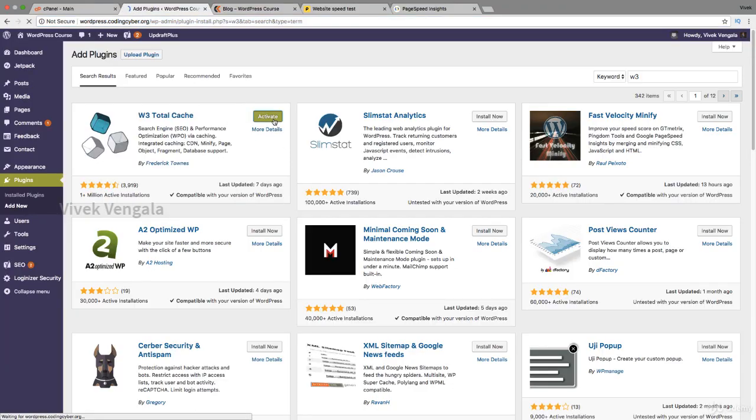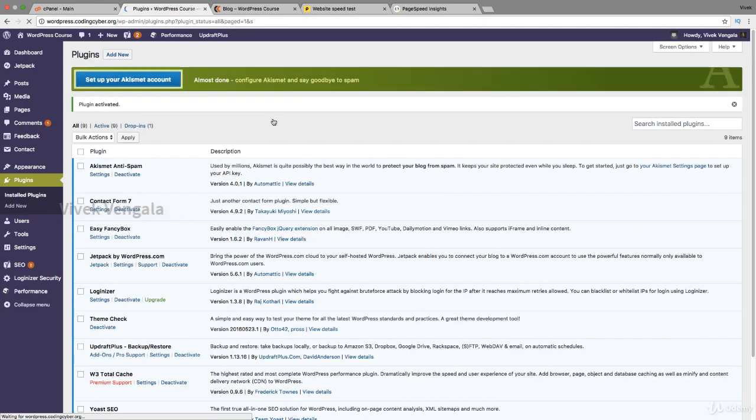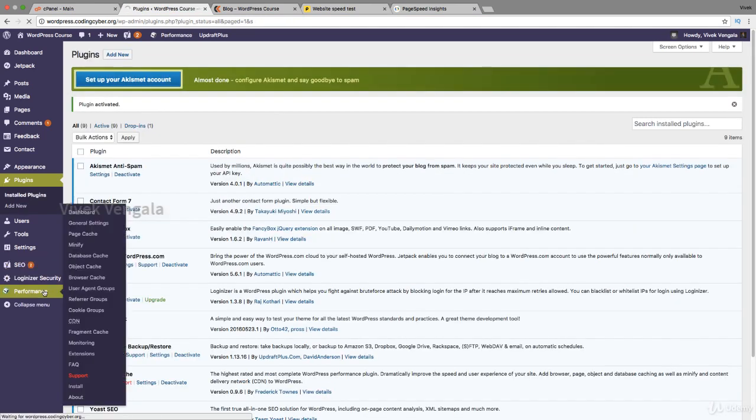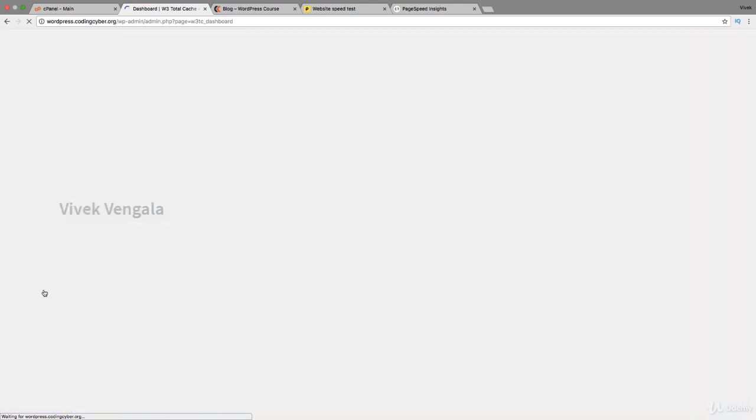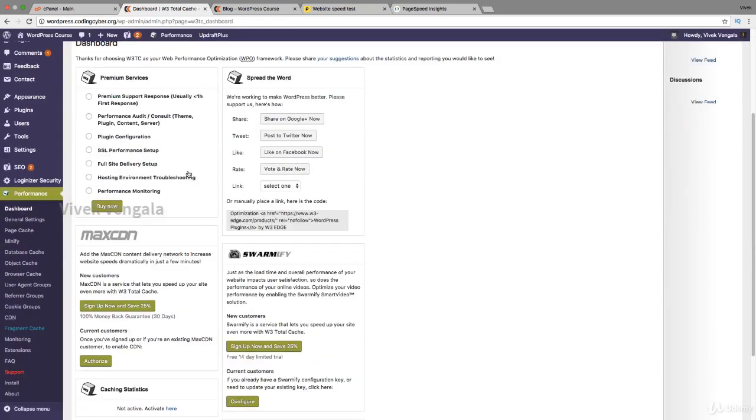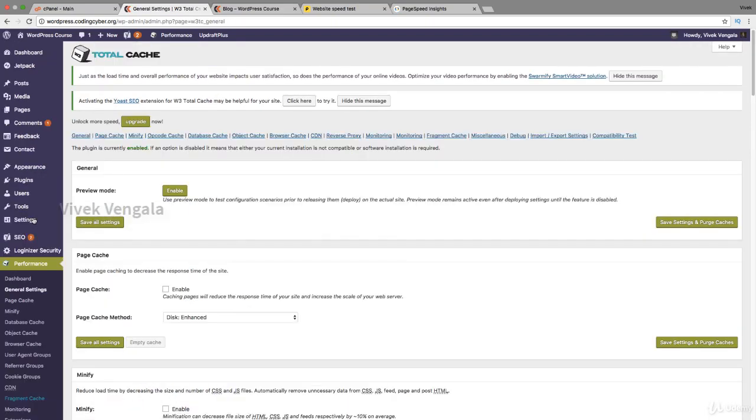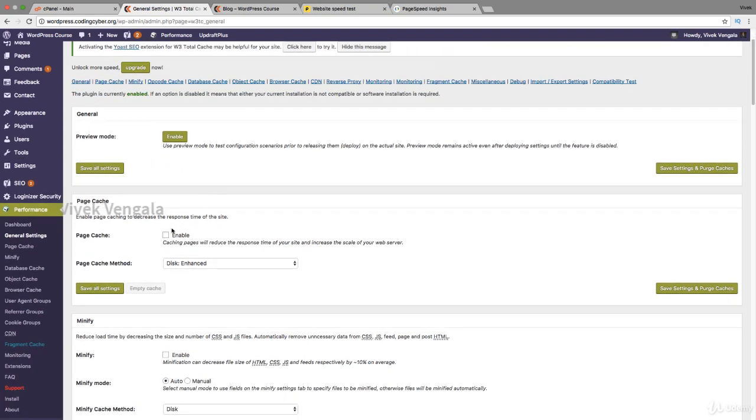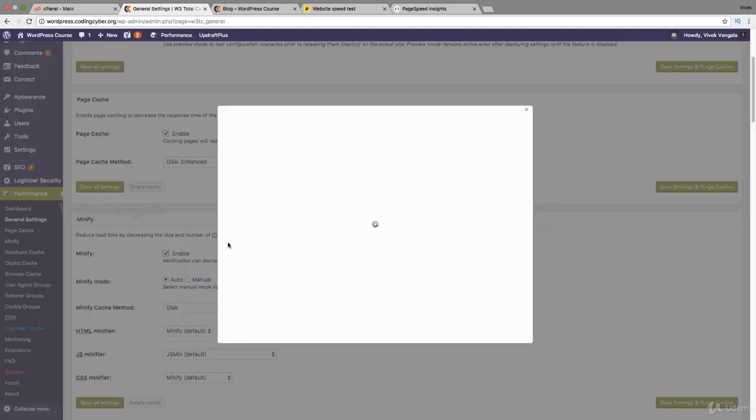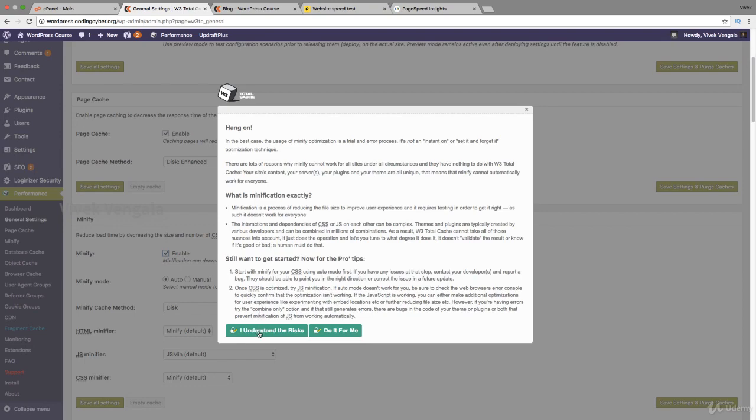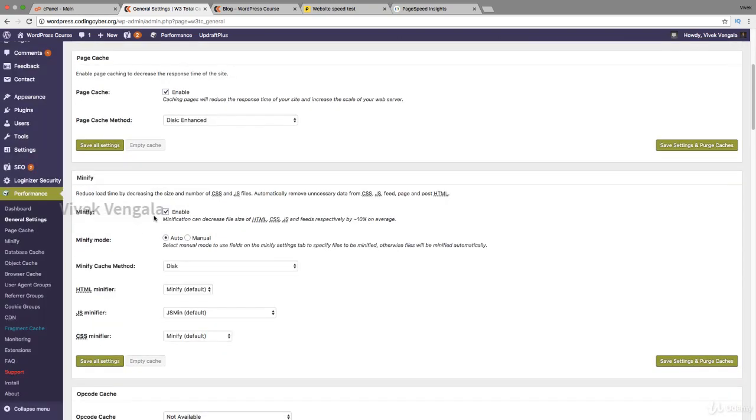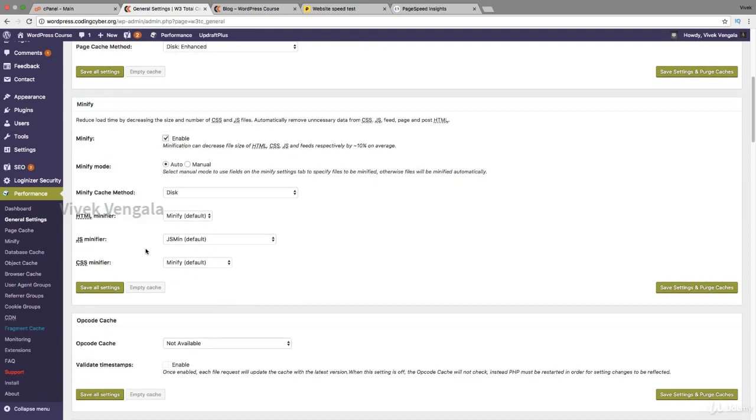I'll just activate this plugin. Here it is, performance. Go to general settings: page cache enabled and minify enabled, and minify auto mode, and disk. The default works for us.